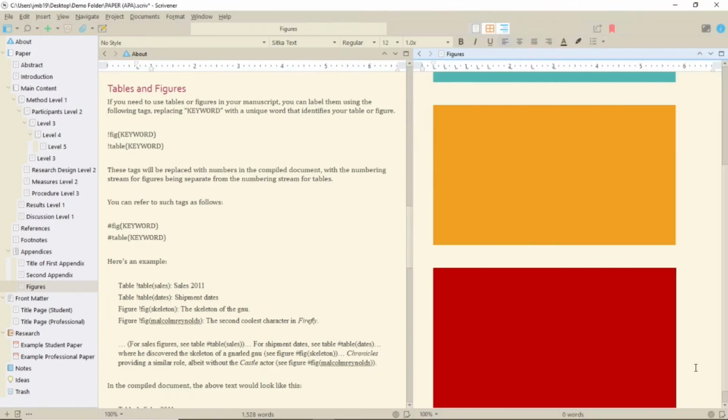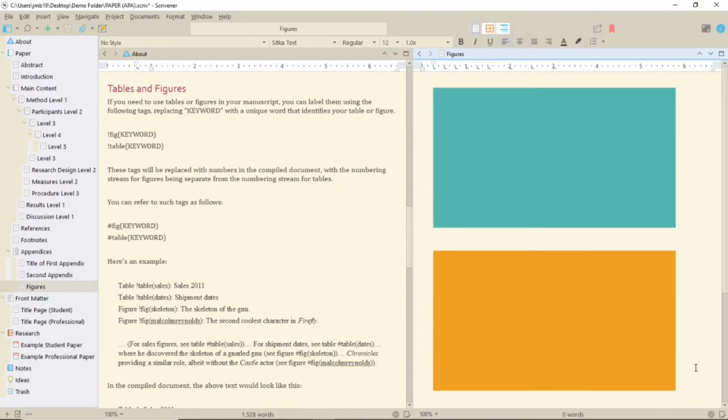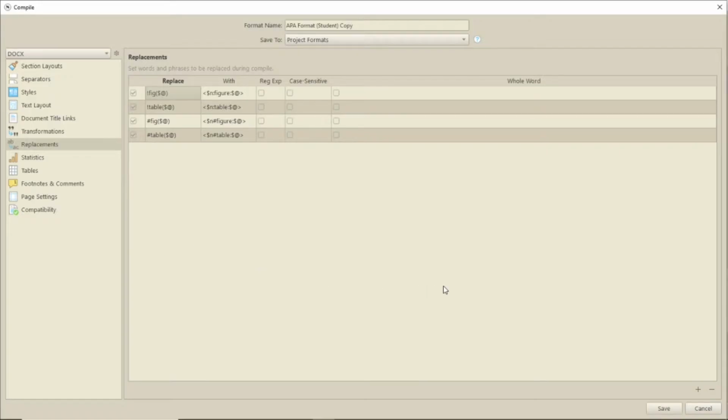Hi, my name's Juliet, and today I'm talking about numbering figures and tables in non-fiction in Scrivener 3 for Windows. I'm using the APA paper template for this, but all templates that have this under replacements in the compile format will work this way. Obviously, you can add this to a template if you wish.